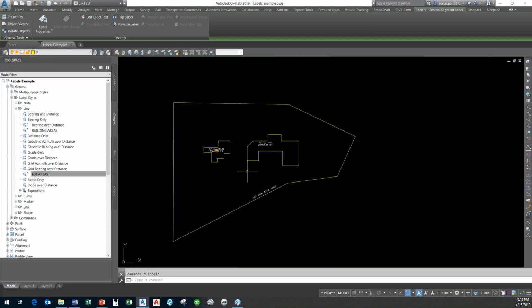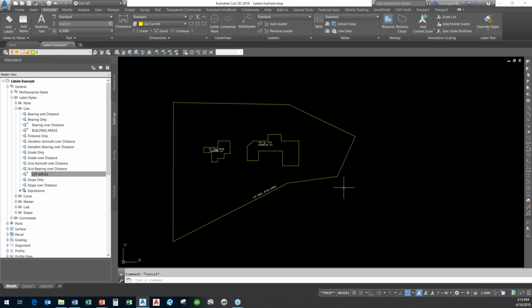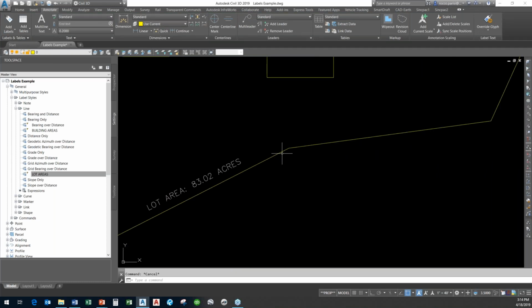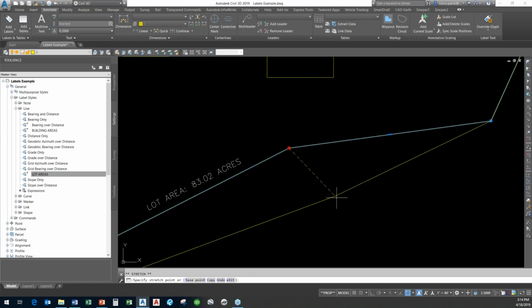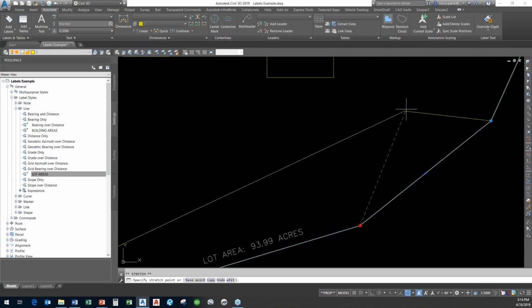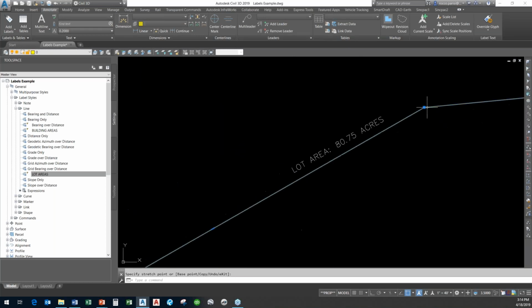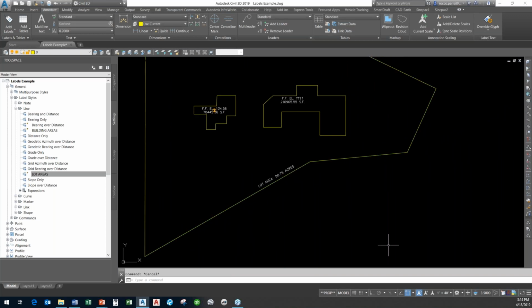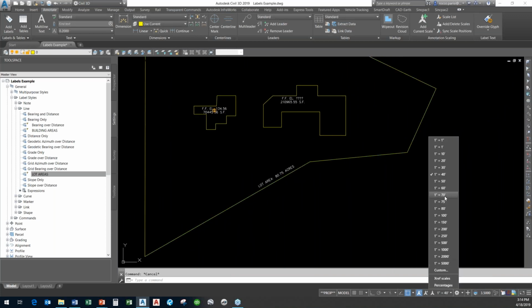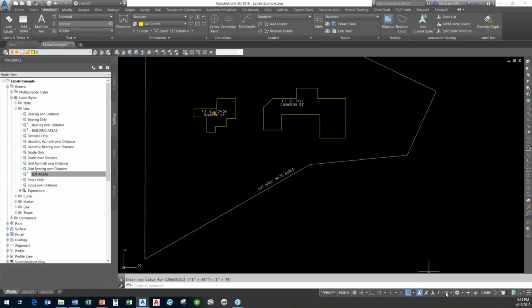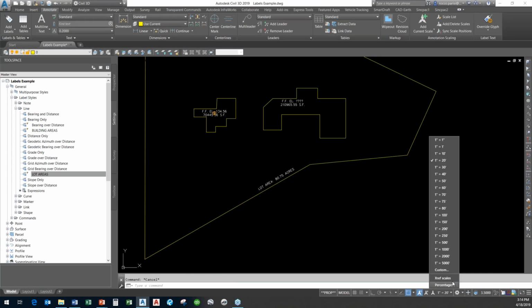So that's how quickly you can go in and add labels to areas and closed spaces. And they are fully dynamic labels, just like everything else in Civil 3D. See, as I adjust the size of the lot, the labels adjust themselves. Again, when I adjust scales inside of Civil 3D, the actual sizes of the labels will update as well as I work.